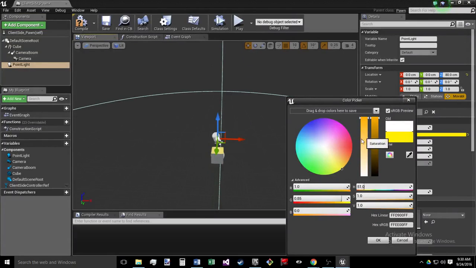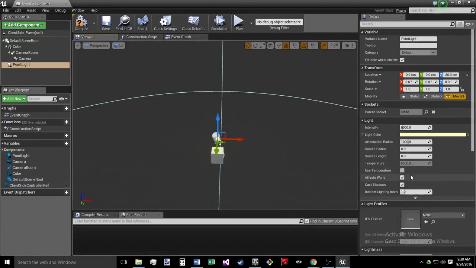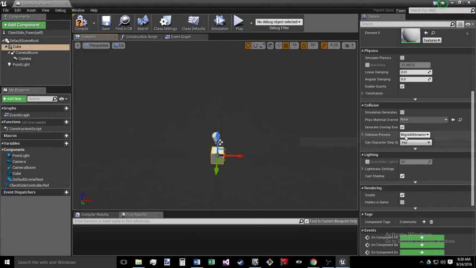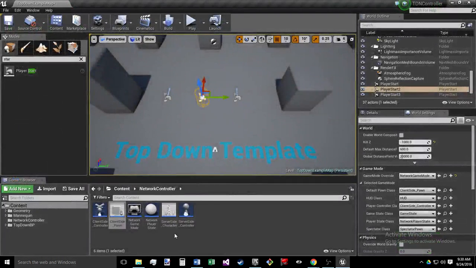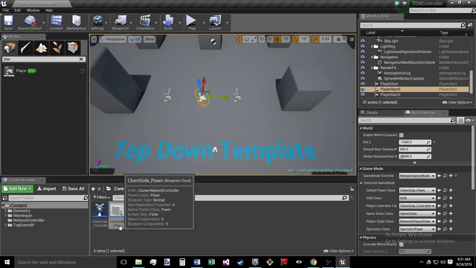I like to set the light to an off yellow and does not cast shadows, and that your box does not have any collision. So no collision on the box, the light is above the box and doesn't cast any shadows. That is pretty much it for the initial setup. So in the next video we'll go into the client-side controller and flesh everything out for that.